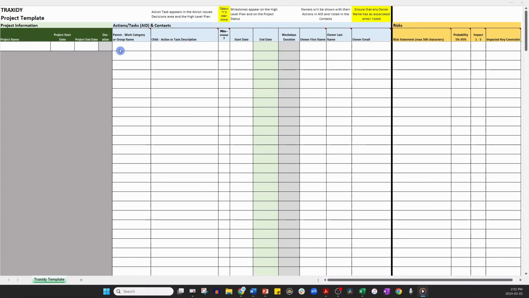Going across the top, first consider the project title, start and end dates. The next main section involves the actions, owners and dates. Most project work can be divided into major groups of work with multiple tasks or actions that make up each work group. You don't need to indicate a work group with actions in the template if you don't have them, but it helps to better organize and report the project work.